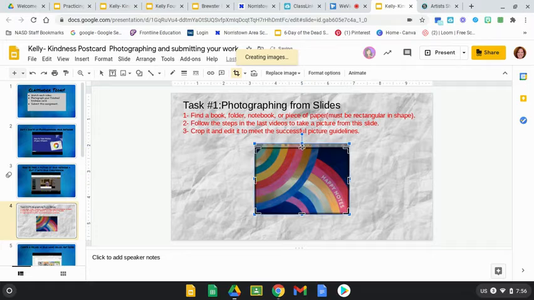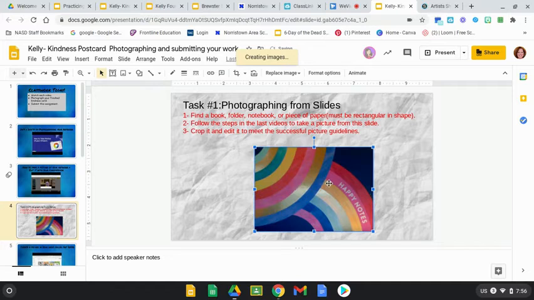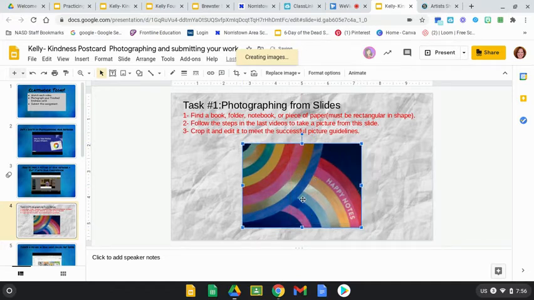There we go. Pretty happy with the way that looks. Click off it, see how it looks. I can make it bigger now by grabbing the blue boxes on the corner. So I'll make it a little larger. Recenter.